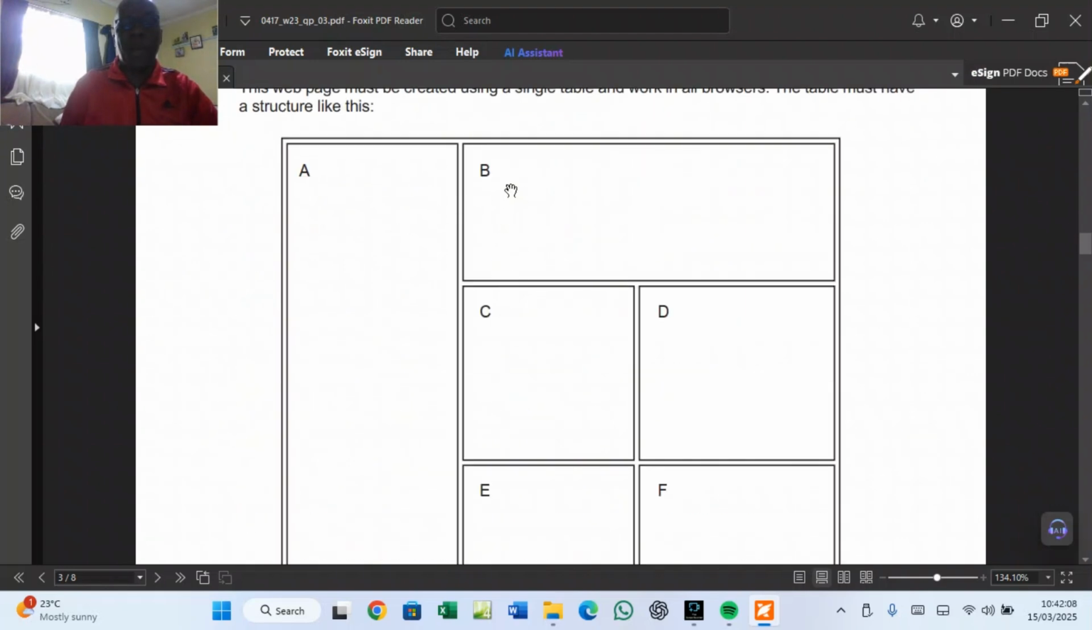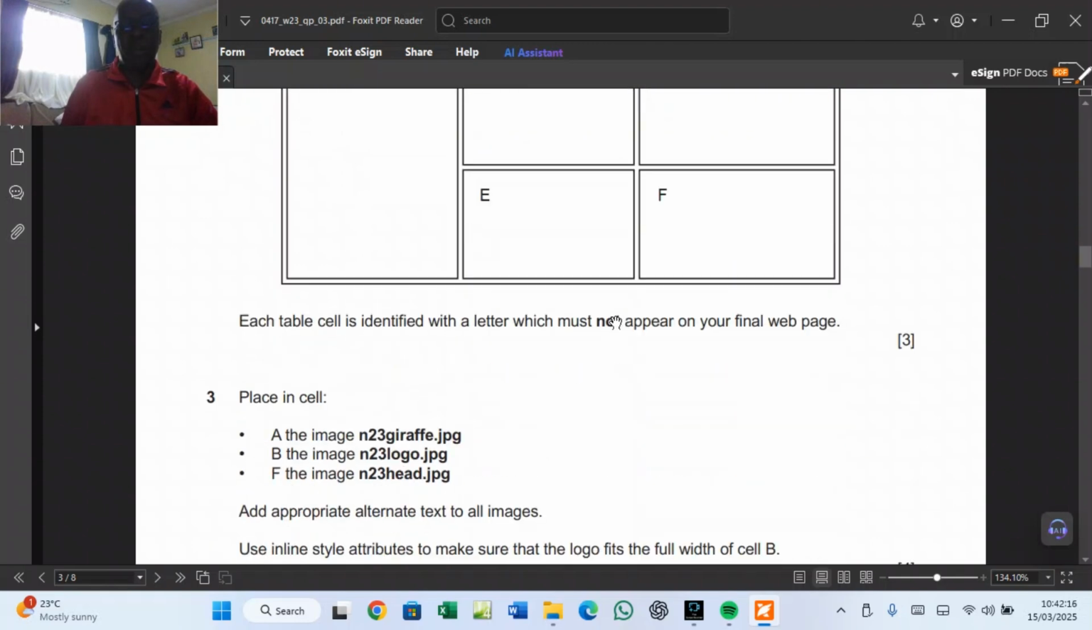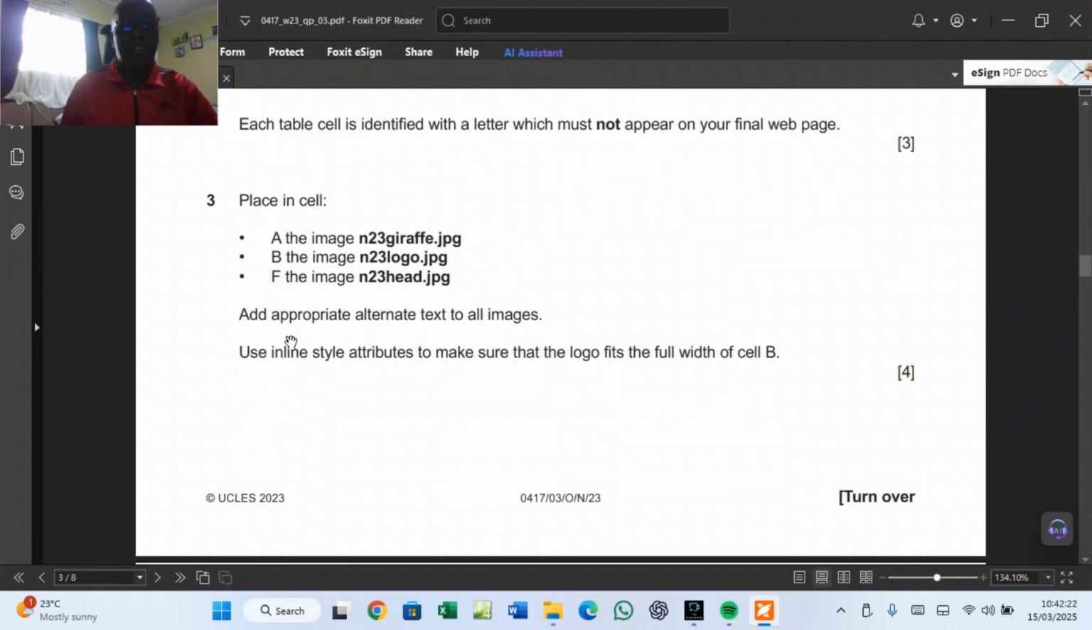The areas that you merge, like cell B, you're supposed to merge. Cell A, you're supposed to merge 3 rows. Cell B is 2 rows, and then you put those numbers. And then you put the images as indicated here, which many people are familiar with.